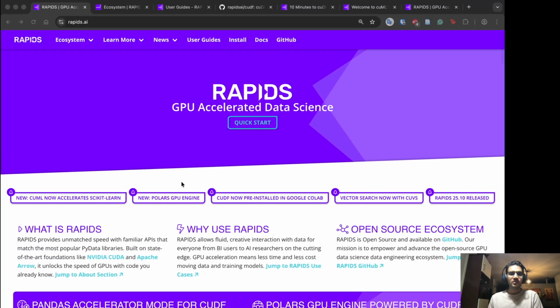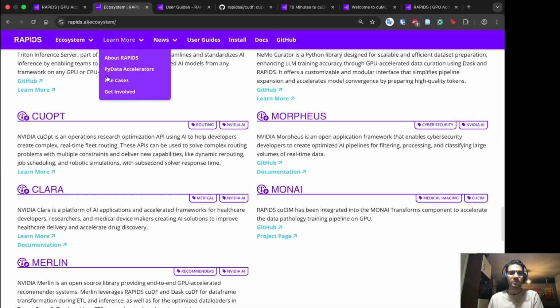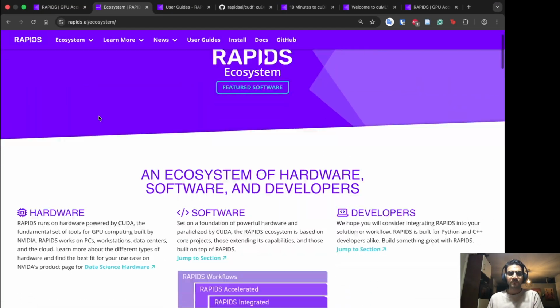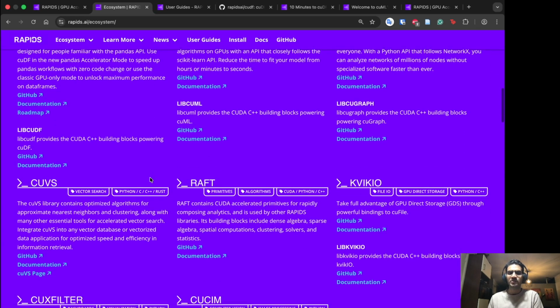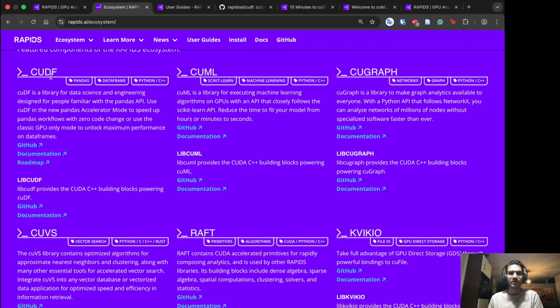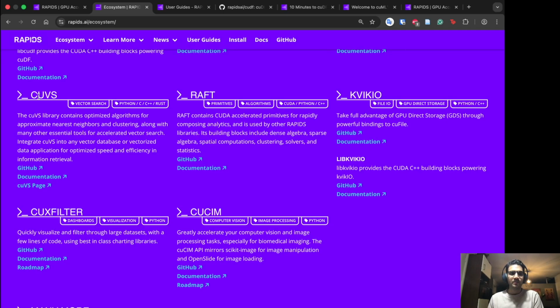All right, so let's look at the ecosystem. So if we click here, we get to this page. I will look into the libraries. So like I said, it's a collection of libraries. We already spoke about cuDF, cuML, and cuGraph, and here we have several more. Here, for example, cuVS, this contains optimized algorithms for approximating nearest neighbors and clusters, and other tools for vector search.